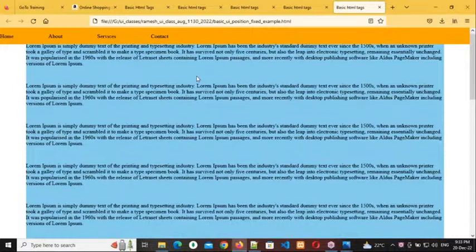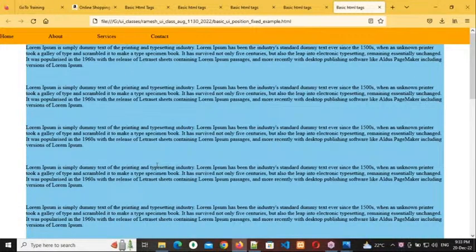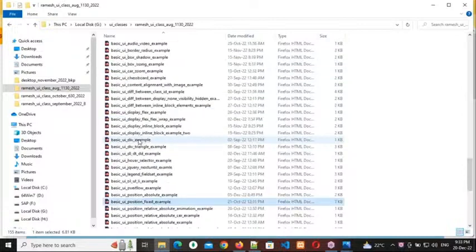See it now, whenever I'm scrolling, this menu is not moving. Position fixed, okay? Audio and video is very simple. That also I will tell you. Right, see it here, audio and video.